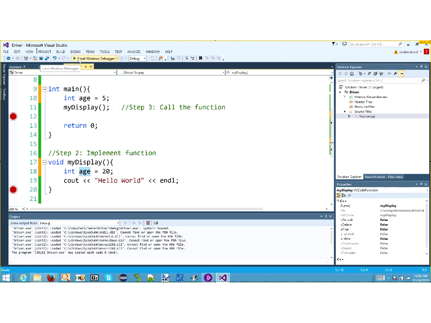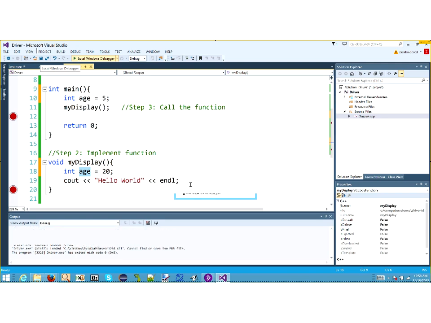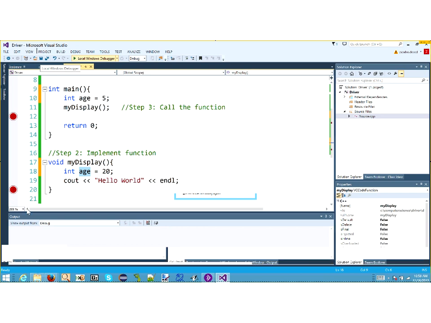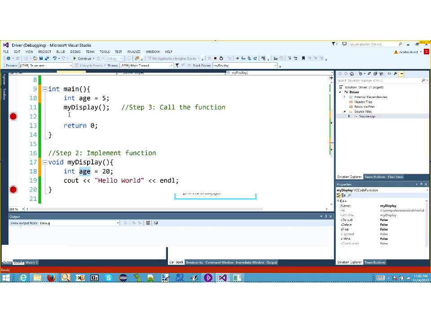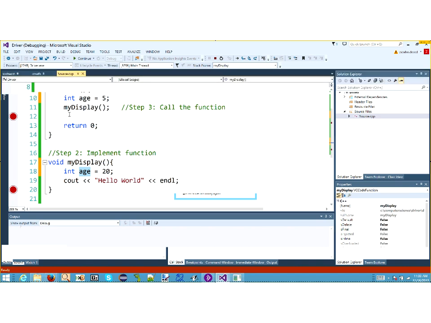So let's see what happens here. Then we run the code again. Now you can see that we are in the myDisplay function. So if we click on locals, what do we see? We see age. What is age? Age is 20. So which age am I looking at? I'm looking at age, which is in myDisplay. Can we see age in main? No. Main is asleep. We are actively looking at myDisplay.